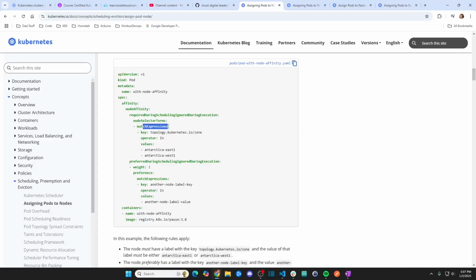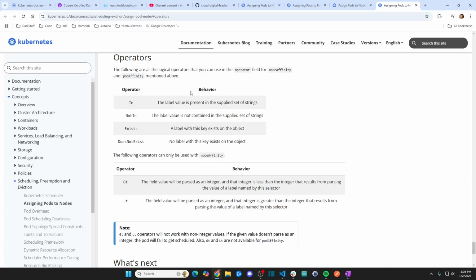And the expression match goes like this. It takes the key and places it here, and then gives you an array of values that you can match, and it uses an operator to determine what kind of match it is. There are several different operator options. You have in, not in, exists, and does not exist. I'll provide all of the documentation in the description of this video so you can look at the differences between the different operators, but it should be fairly obvious.